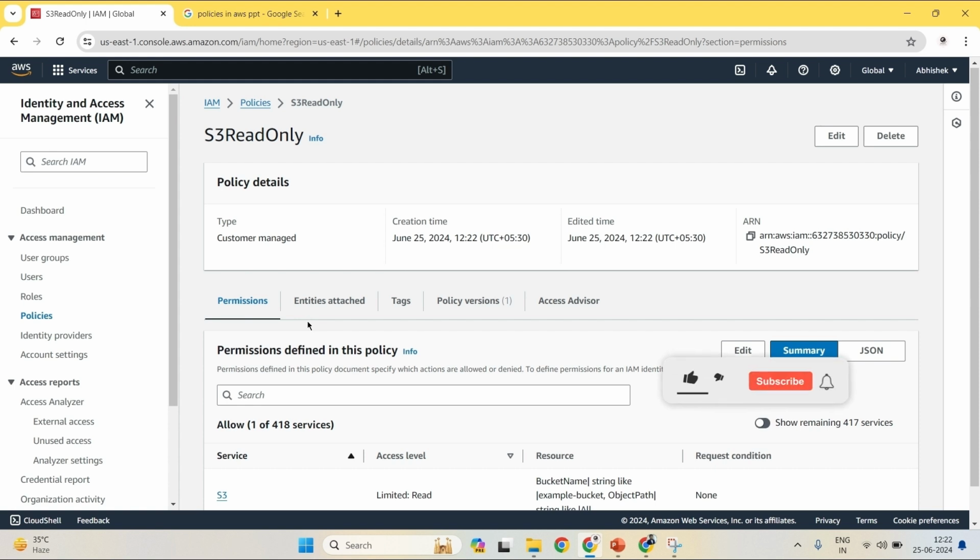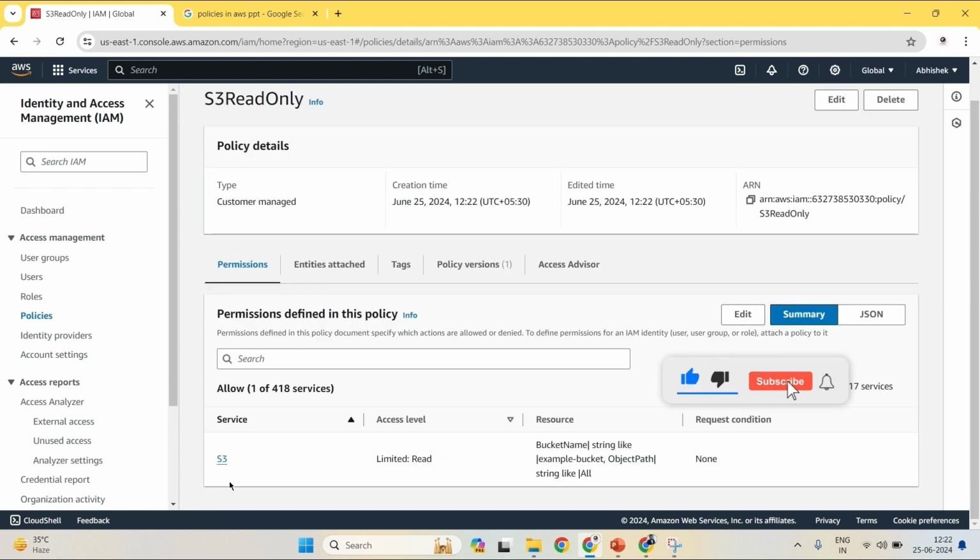So here you can see the service is S3 that I am using. The access level is only read permission. The bucket name is example bucket and there is no condition applied. So this is how you create a policy in IAM.